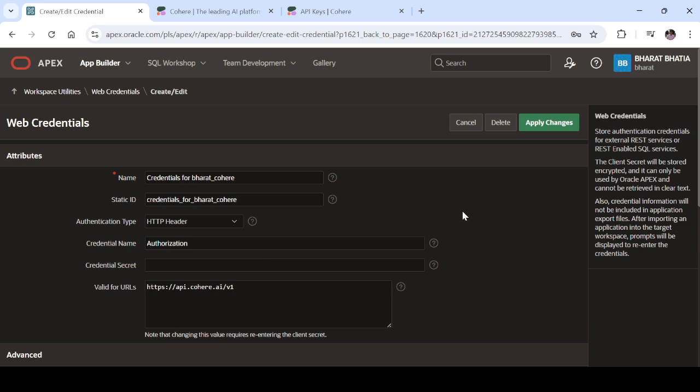In the next video, I'll show you how to use this generative AI in our system to generate or develop applications and how to use it in the chatbot inside your Oracle Apex.